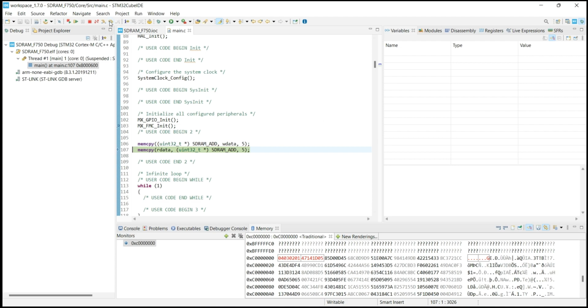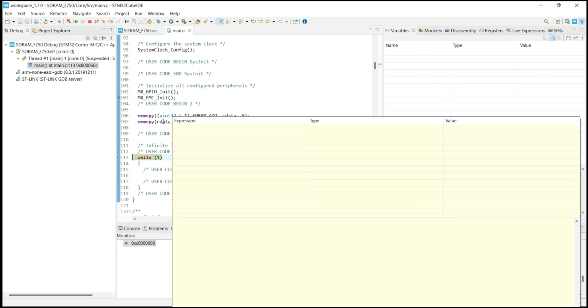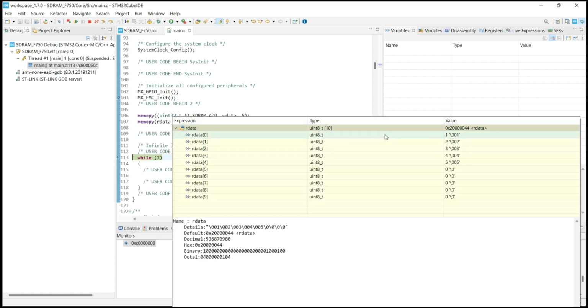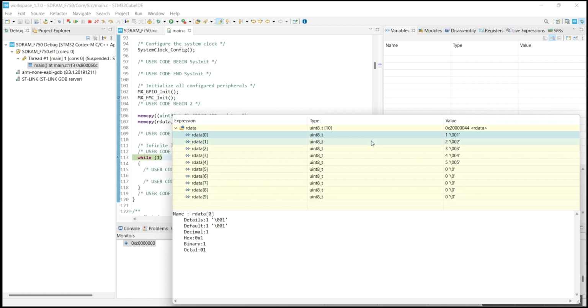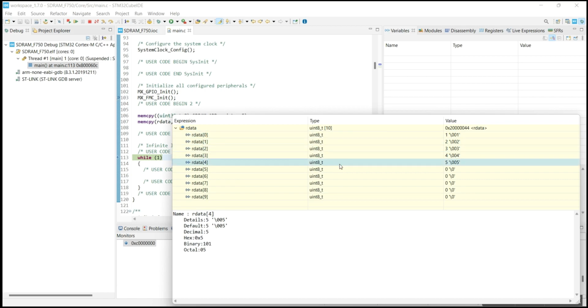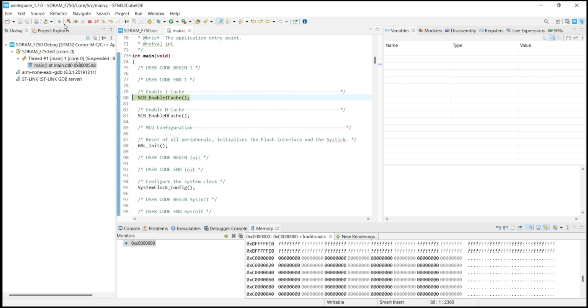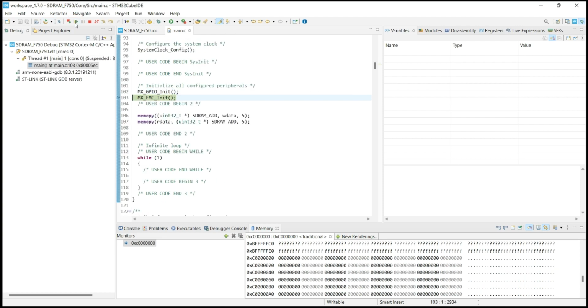And now if we copy the data from this location into our buffer, we get the same data that we copied. So we were able to use the memcpy function to read and write the data to the SDRAM. This means that the external SDRAM was seen as internal memory by the microcontroller. In the next video, when I cover the LTDC peripheral, I will make use of this SDRAM to store the frame buffer for the display.